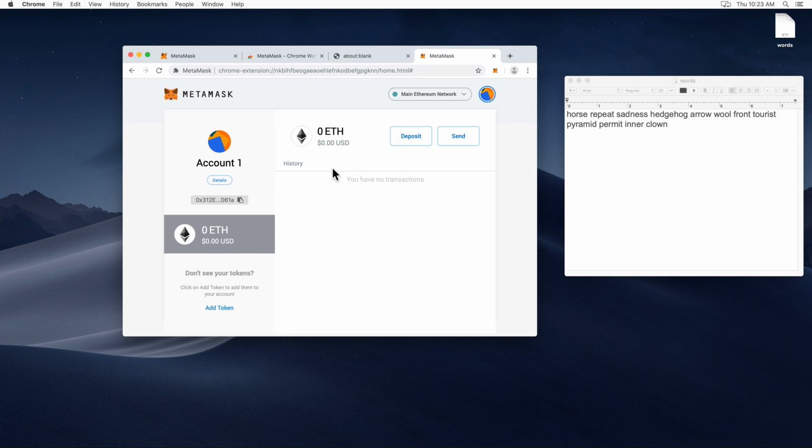And as you can see here, we have an address. I can go ahead and copy it to the clipboard. I'm going to put it in the same document. You can see there the address. This is your public address that you would share with the world. And we also have a balance, which in this case is 0.